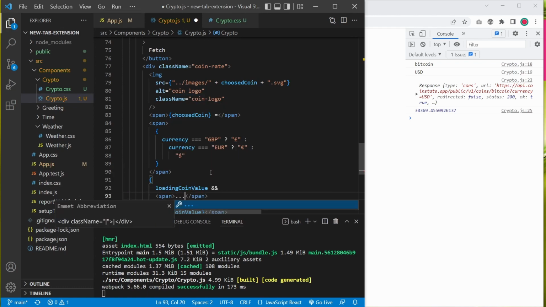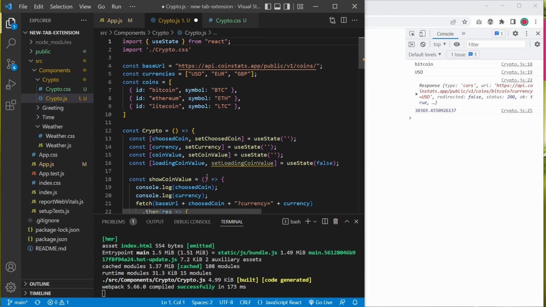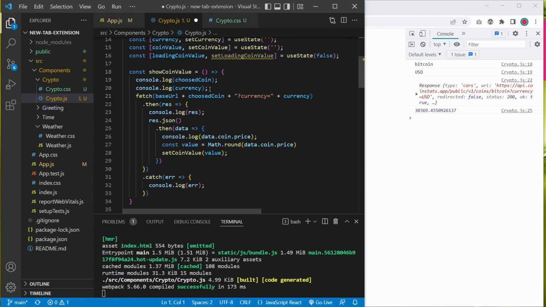So here, what I'm gonna say, if the coin value is loading, then we're gonna render that. I'm gonna say 3 dots. So we've set that to false as an initial value here. So let's handle that in a function here. So once we click the button, these 3 dots should be shown.